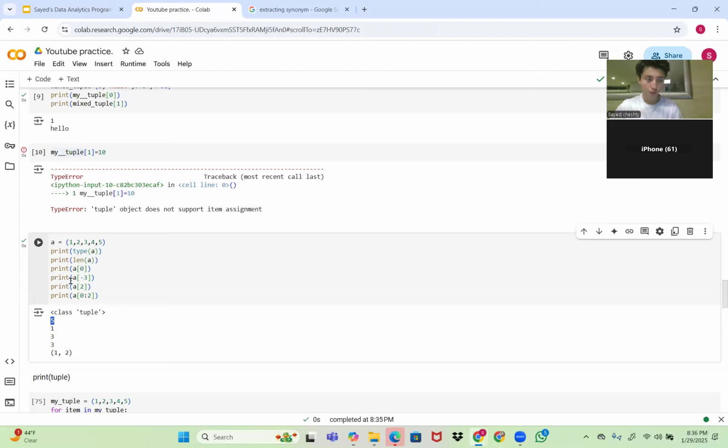So now we're gonna do print A braces 0, which means what is the index of 0, which we already did that before. So it's one. The value of index zero in variable in container A is one.